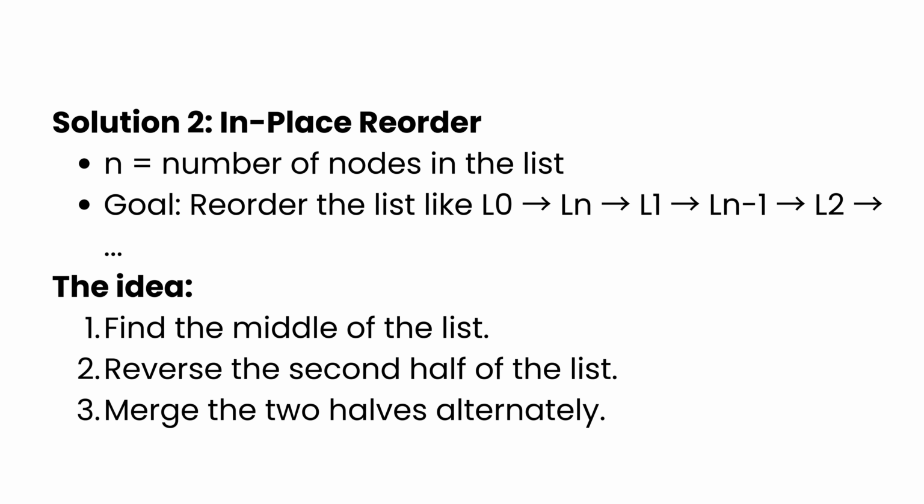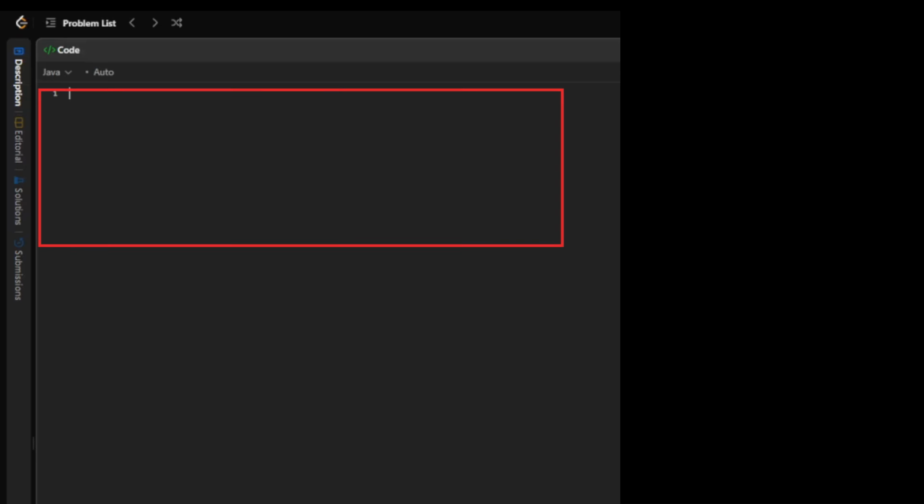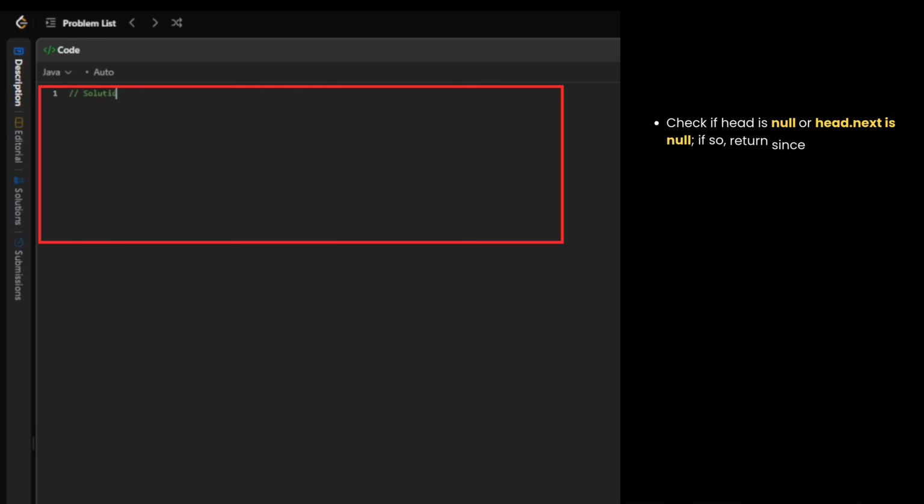We are using an in-place reorder method to rearrange the list like L0, Ln, L1, Ln-1, L2. Here, n is the number of nodes in the list, and our goal is to reorder them without extra space. The steps are, first, find the middle of the list. Second, reverse the second half of the list. Finally, merge the two halves alternately. Think of it like folding a line of people in half, flipping the back half, and then interleaving them with the front half. If the list is empty or has only one node, there's nothing to reorder.